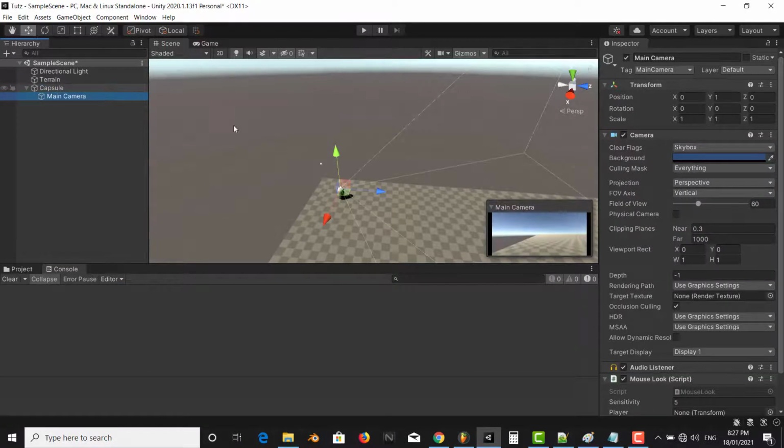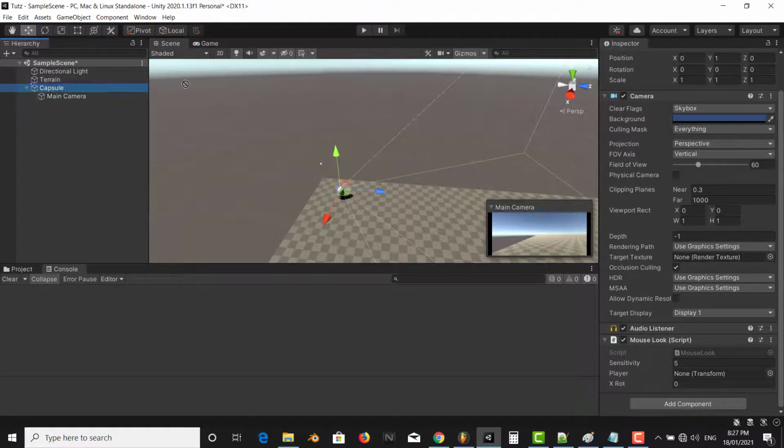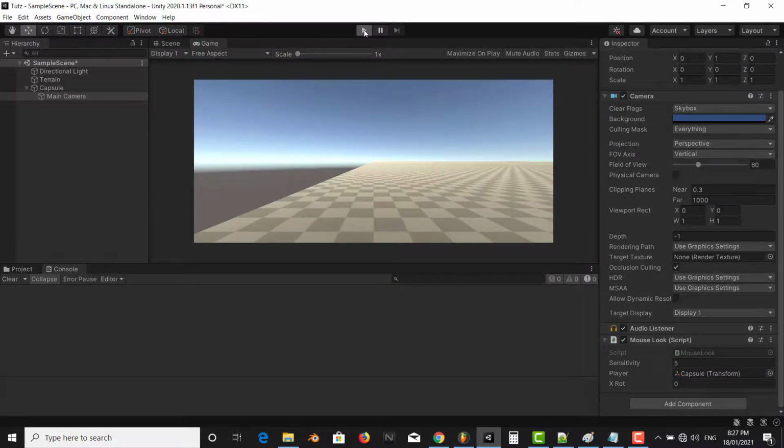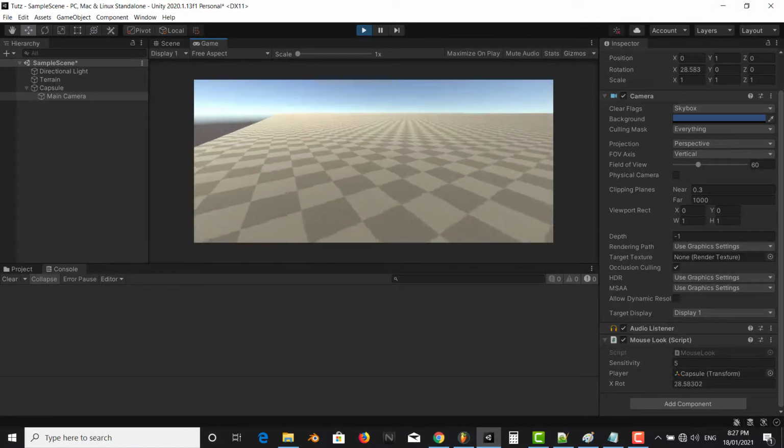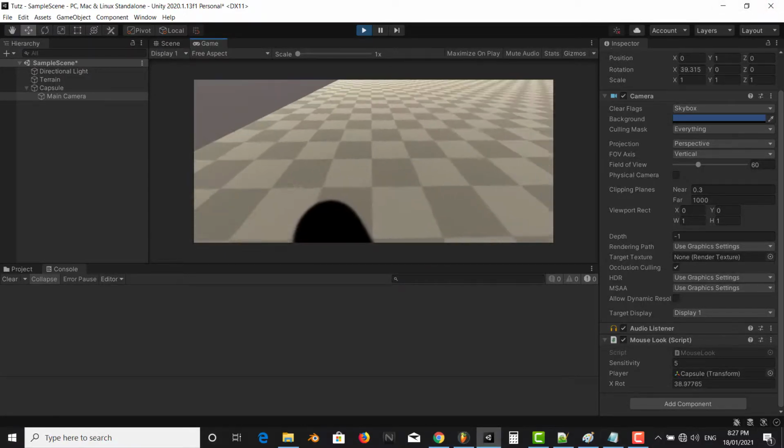Alright, let's go ahead and assign our player. Alright, let's go in game and let's see if that works. Alright, gorgeous. Just like that, we're able to look around inside our Unity scene.